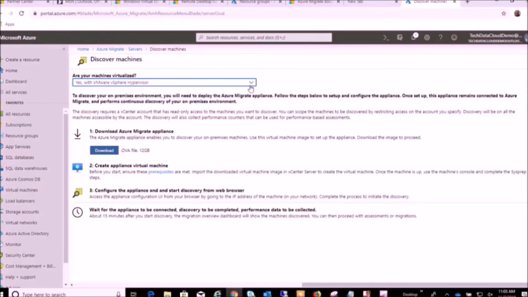And then we're going to take a look at configuring the appliance and starting the discovery from a web browser. So I'm not going to show today the download and the actual creation of the appliance. I'm sure everyone familiar with VMware is very familiar with doing those steps. We're going to jump straight to configuring the appliance and starting the discovery and going from there. So hopefully that works for everyone, and we'll go ahead and jump into that.